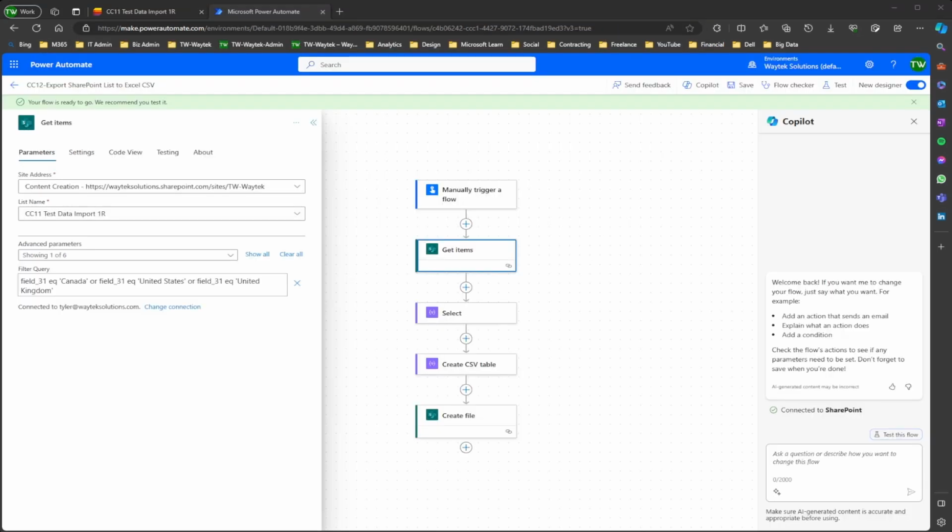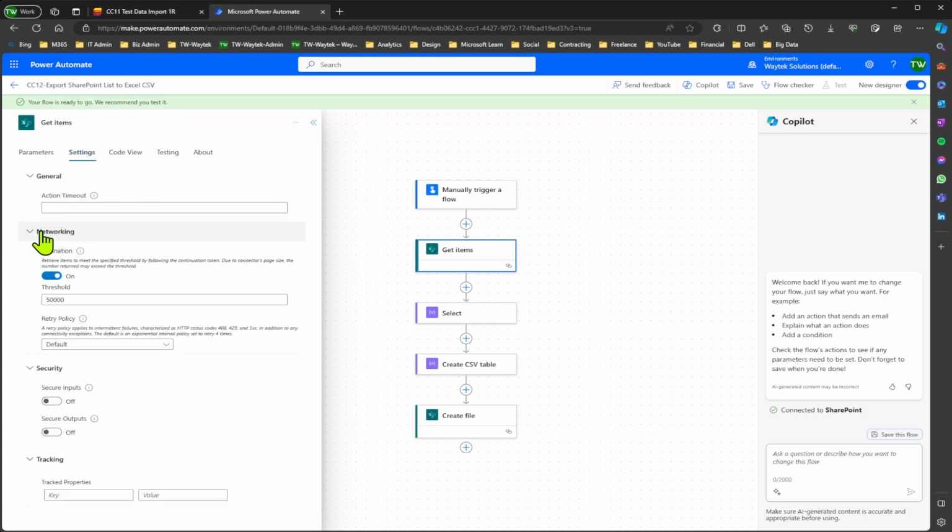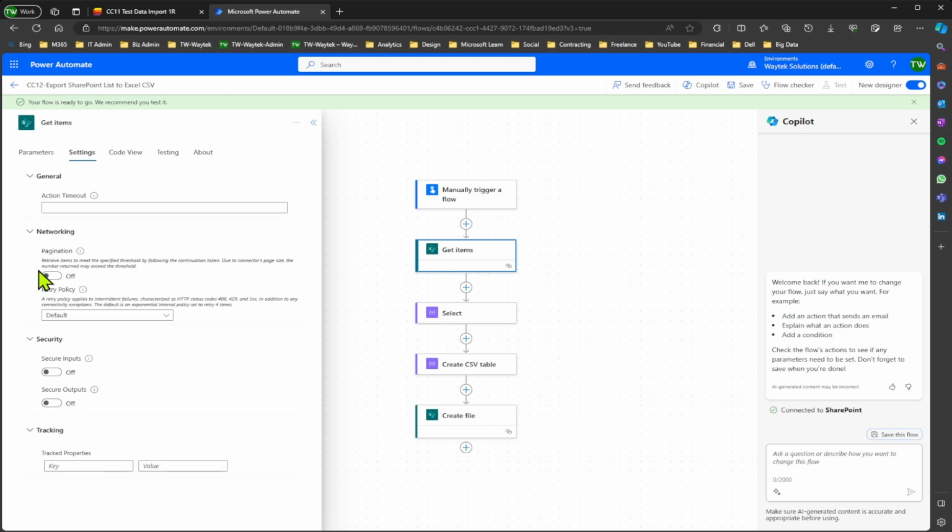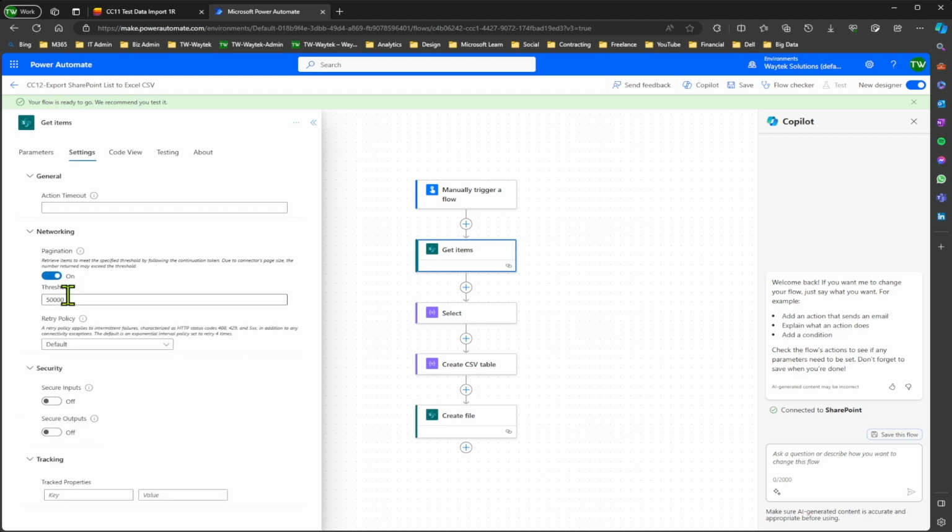There are a couple of limitations to overcome with this export. The default maximum number of records to retrieve is 100. Fortunately, the maximum number of records available to retrieve is 100,000. So if you go to settings, you'll see here under networking, pagination. We want to turn this on. So that's what it looks like, off. And then the threshold, that's going to be your maximum number of records. So maximum is going to be 100,000.